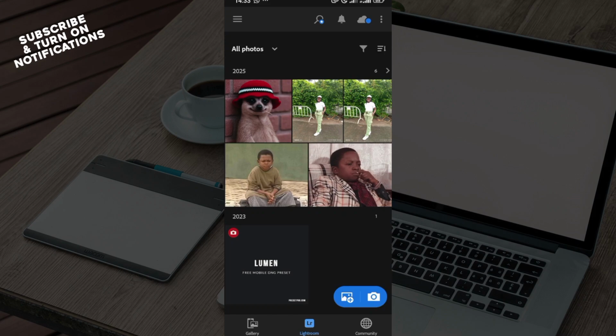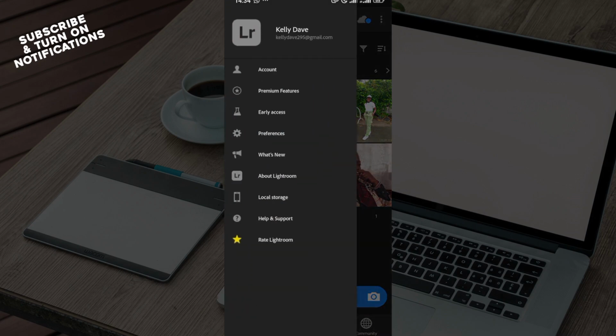So let's go. First of all, launch your Lightroom application. Once you've launched it, you're brought to the Lightroom interface. You can see some icons at the top part of the screen. By moving to the top left corner, clicking on the horizontal lines, you'd see several options.